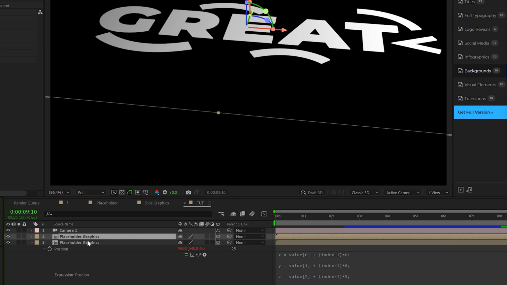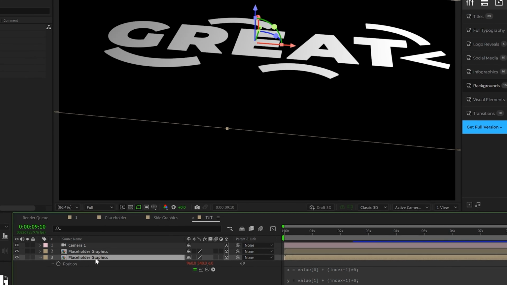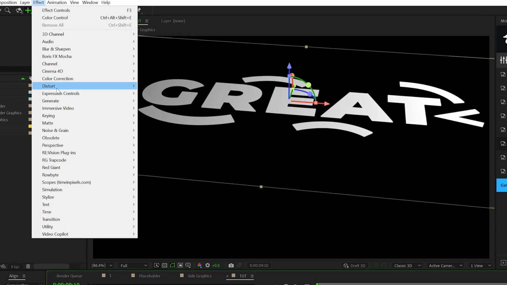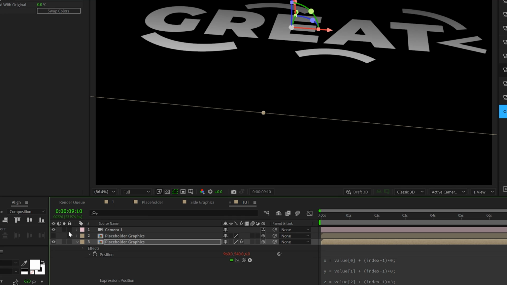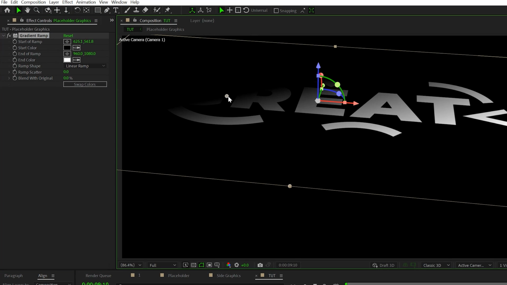But before we continue to duplicate this like crazy, let's grab the bottom layer and go to Effect, Generate, and we'll grab a quick Gradient Ramp. We'll turn off the top layer for right now. And let's come here to Start of Ramp and set this anchor point right here, and the End of Ramp and put this over here.